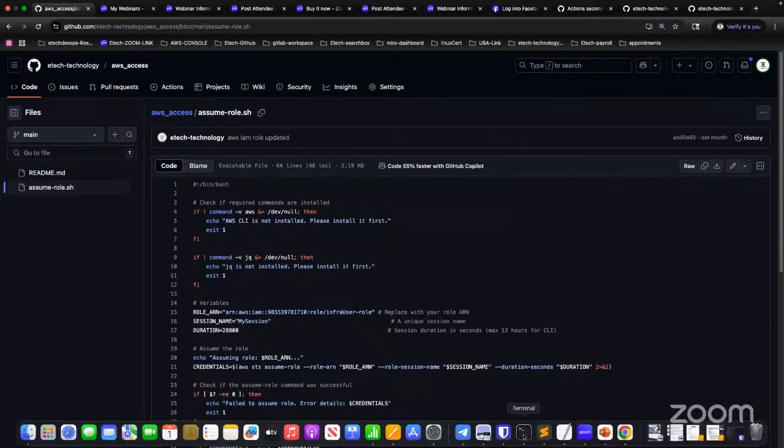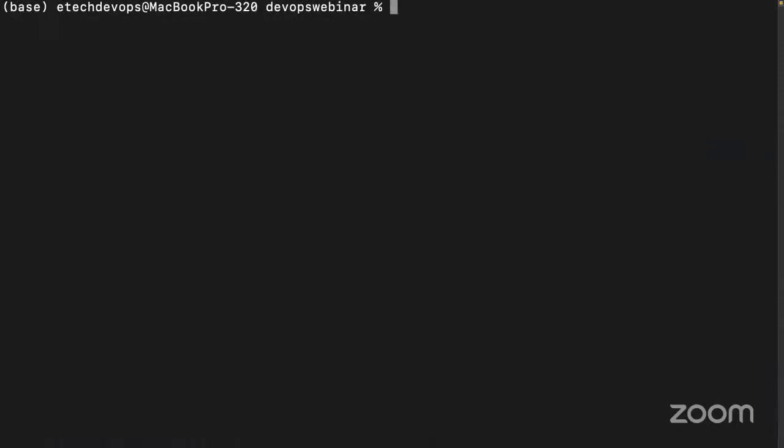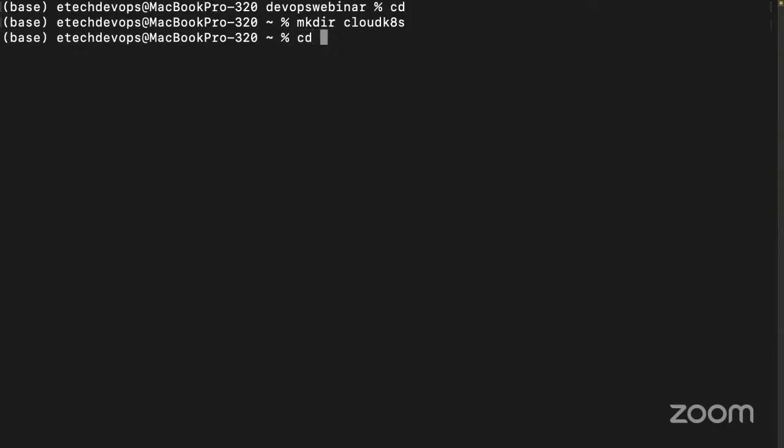For me, I am using a MacBook. So on my MacBook, I will go to my Mac terminal like you can see. I'm going to do clear. Then I'm going to create a folder. That folder, I'm going to call it Cloud Kubernetes. So I will say mkdir Cloud Kubernetes like this. Then I'm going to hit enter. Now I'm going to cd into Cloud Kubernetes, like this.